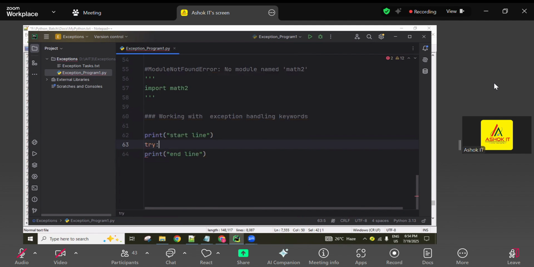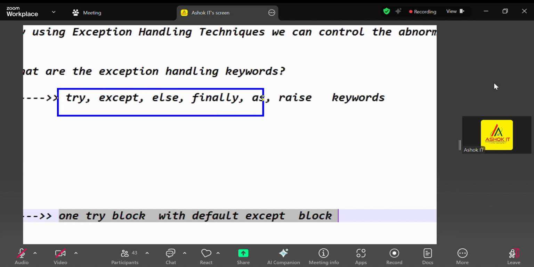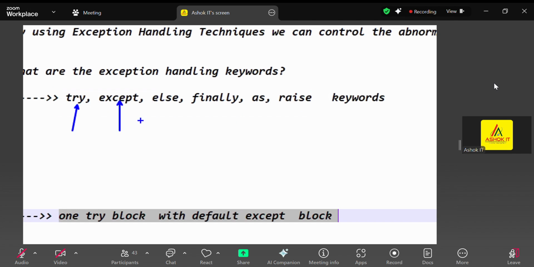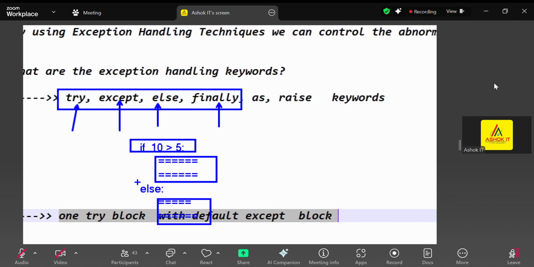So try is a keyword, guys. Check it, these all are keywords only. Using try, except, else, finally, we are going to define blocks, blocks of statements. Previously, if 10 greater than 5, then this is one block, guys, a block of statements related to the if block. Next, else, and then else block related statements we created. This group of statements belongs to the if block, and this group belongs to the else block.